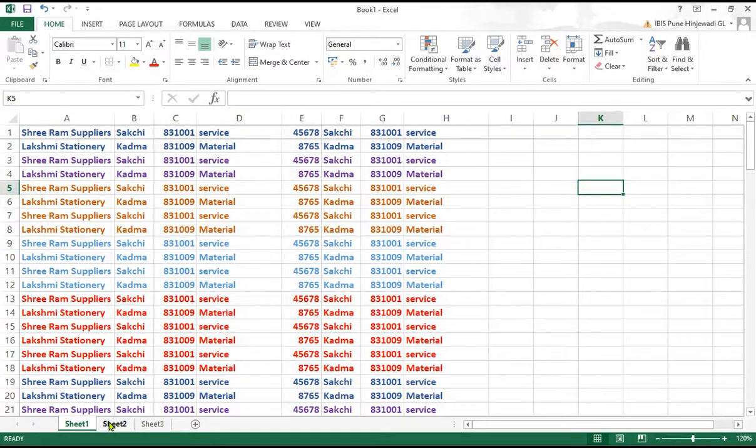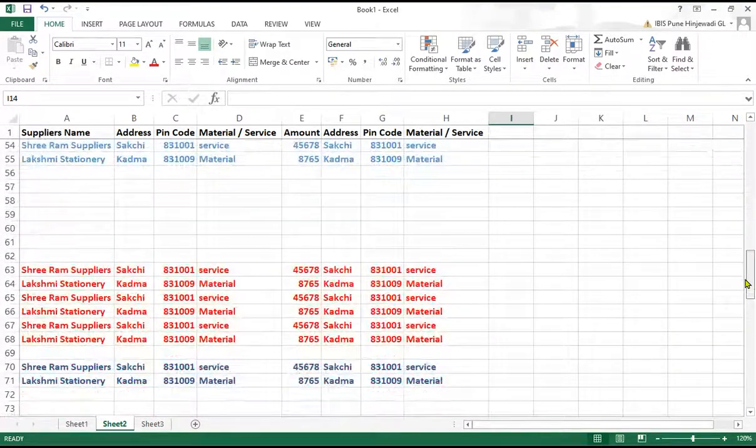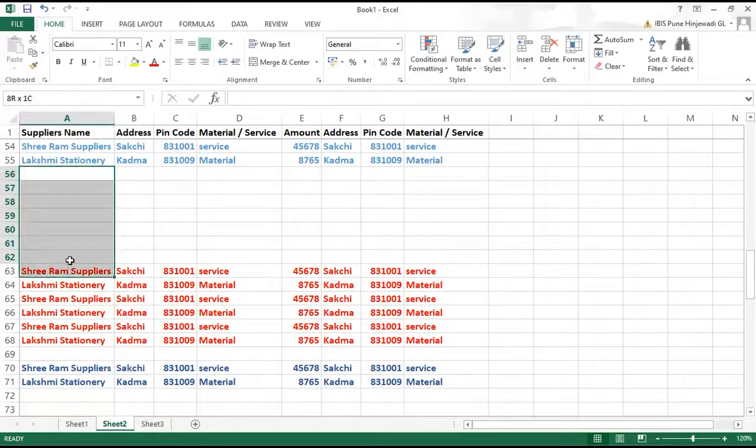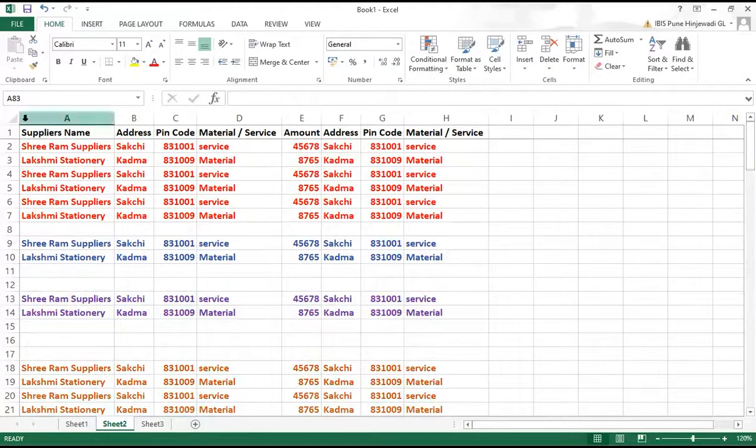The second time, we are going to repeat this exercise. See, we have a list of information, multiple rows. Here we can see there are multiple gaps or blank rows. We have to remove 2 rows here, 3 rows here, 2 rows here. So how will we do that?